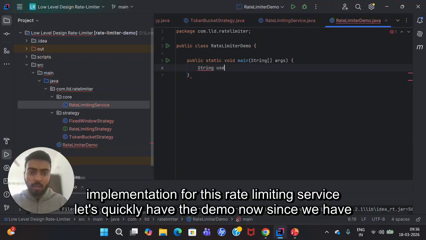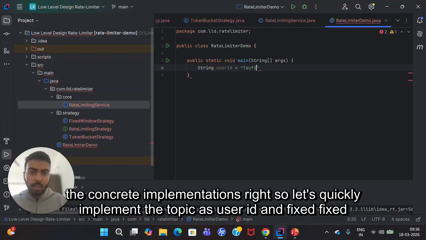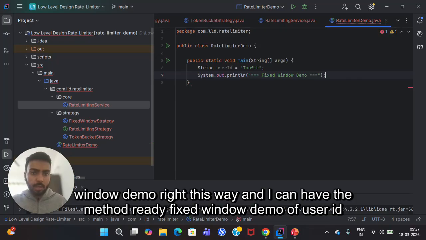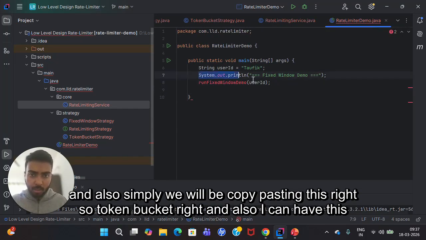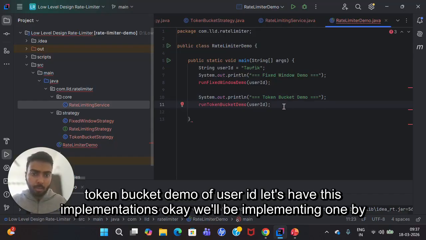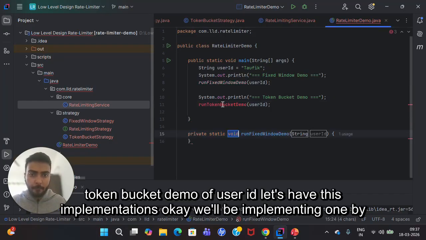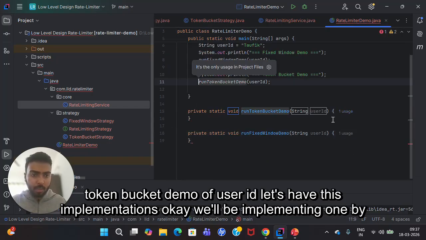Let's quickly have the demo now, since we have the concrete implementations. So let's implement the method as fixed window demo of user ID. Similarly, we'll copy paste this for token bucket, and I can have the token bucket demo of user ID. We'll be implementing them one by one.